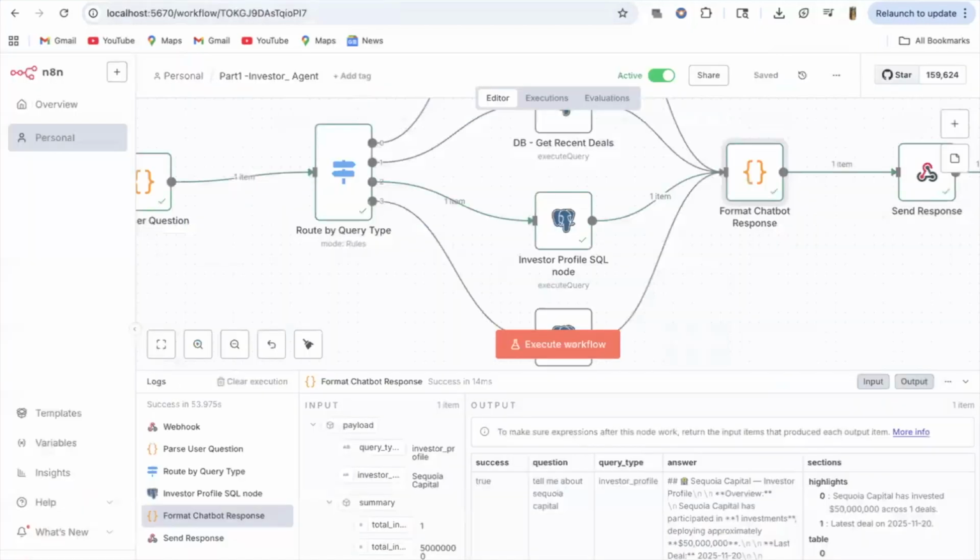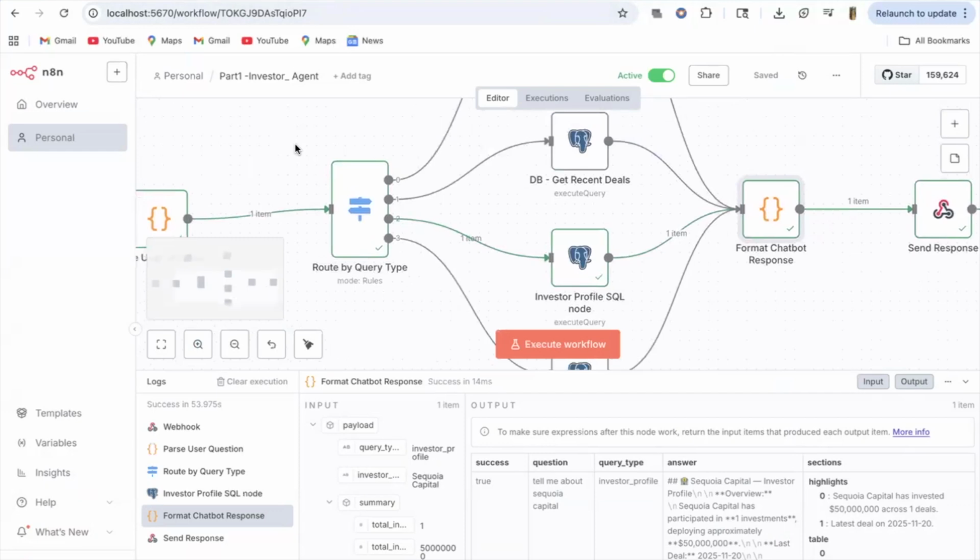What's happening behind the scenes? Under the hood, almost all these improvements come from rewriting the SQL in part 2 and rebuilding the formatter logic in part 1. As I have told you earlier, this workflow is divided into two parts. Part 1 is basically the parsing, routing, and formatting engine. Part 2 consists of all the SQL logic with investor profiles, recent deals, top investors, and the startup investor mapping. So together they create a full investor intelligence system.